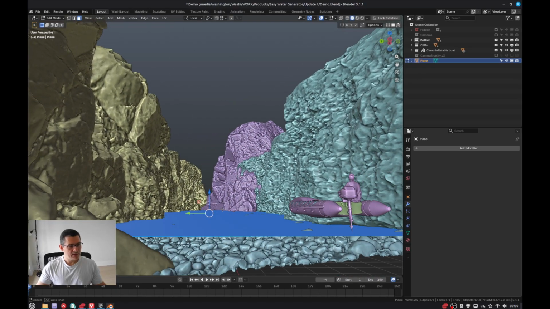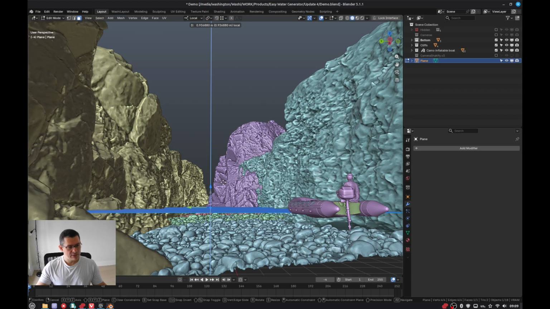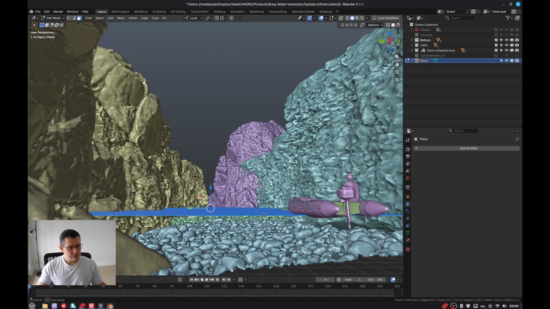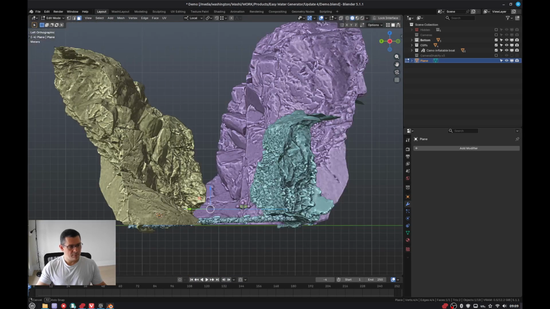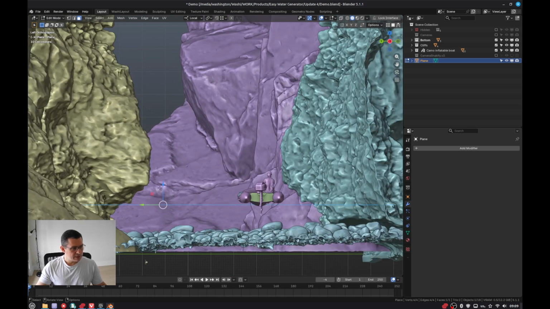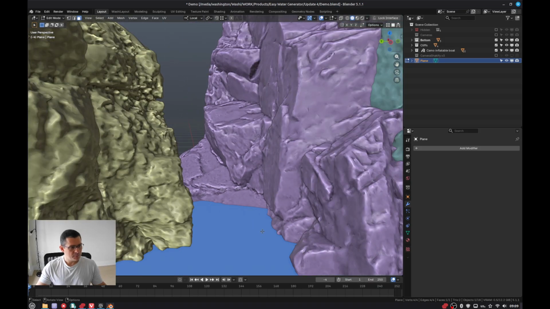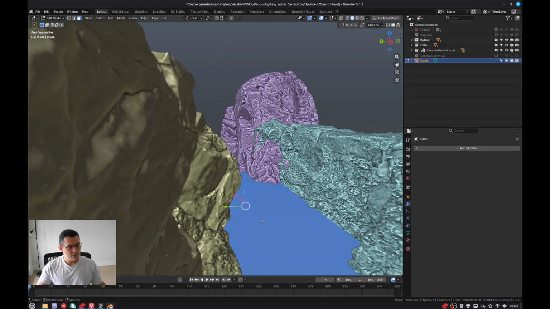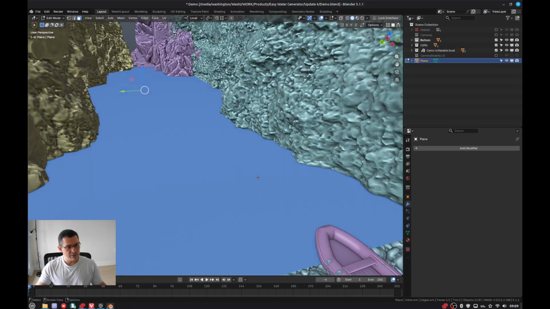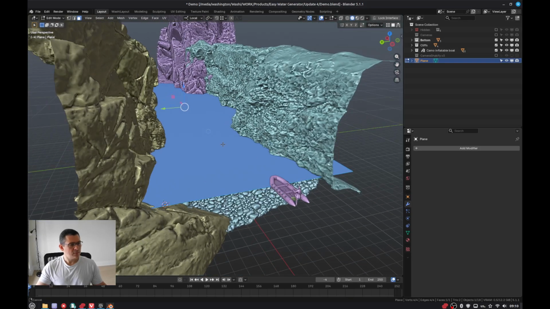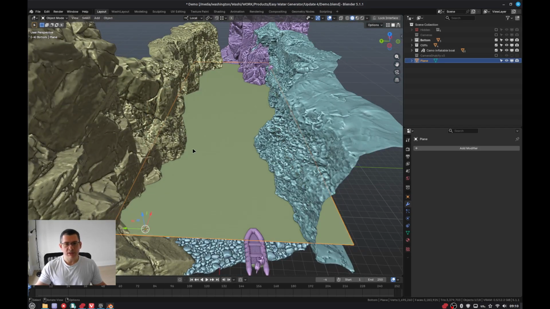But the depth is not what we want. We want something more like, yeah, something more like maybe here. Something that touches a little bit the boat here, right? We don't wanna have the feeling that the water is going through the boat. And let's cover the entire thing, okay? That's pretty much it. It's done for the purpose of this water generator.